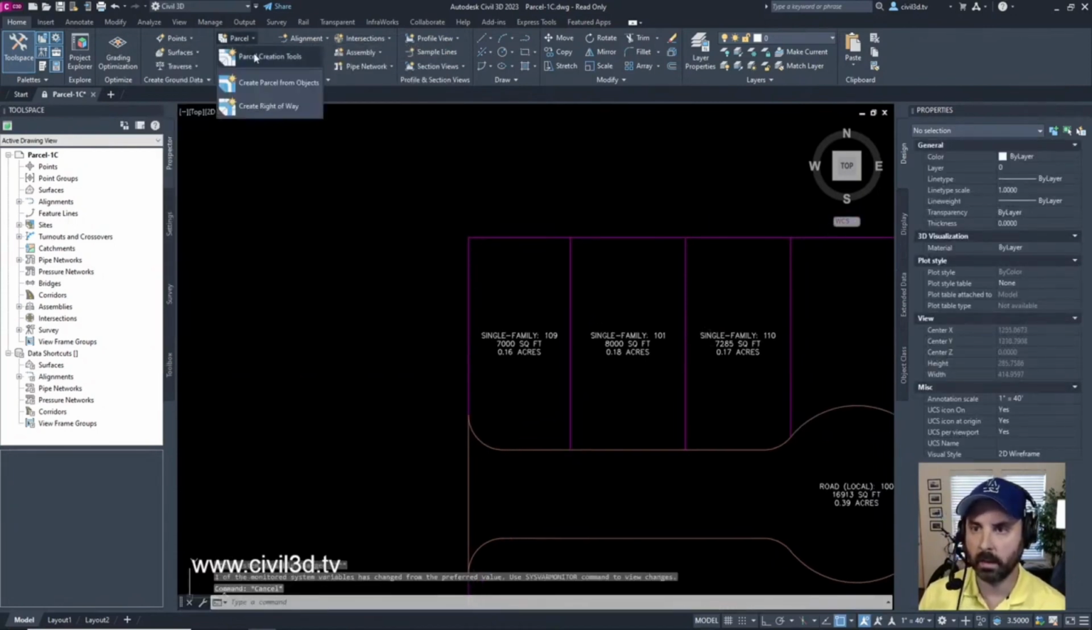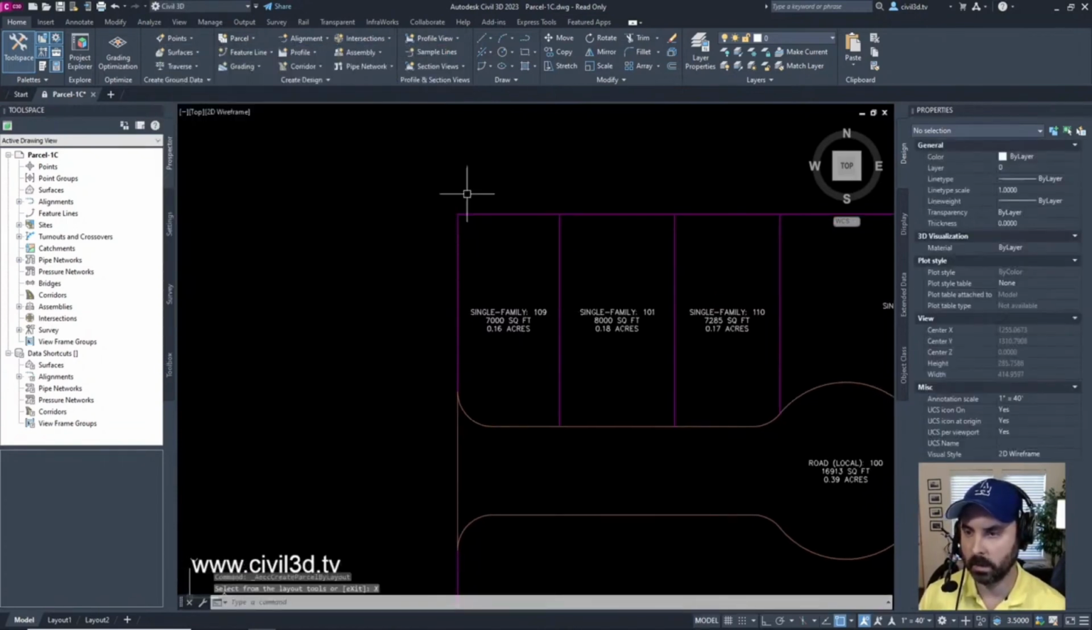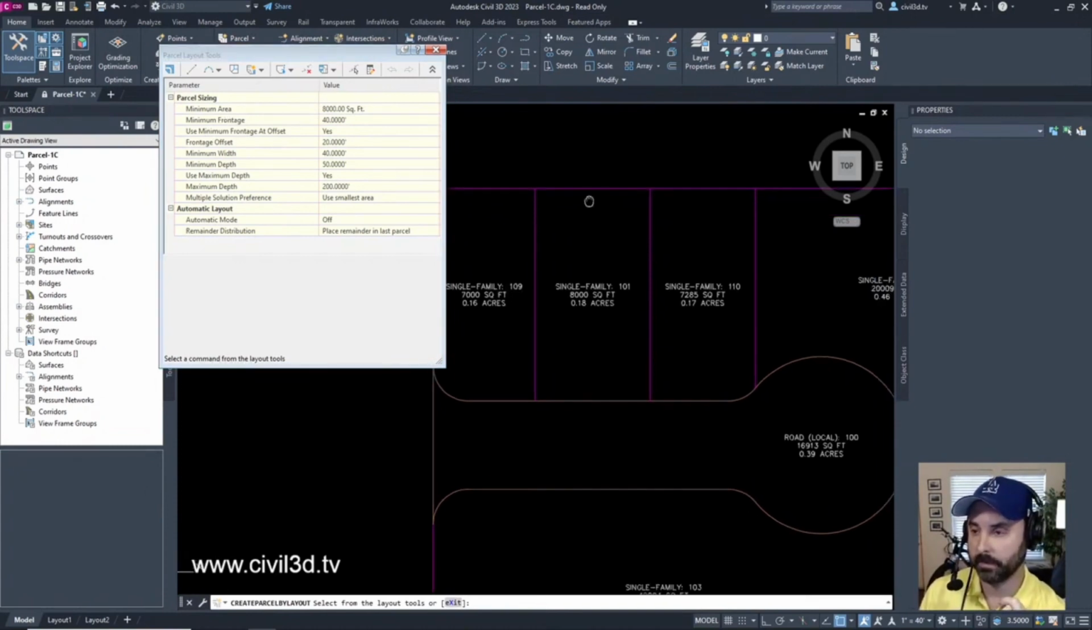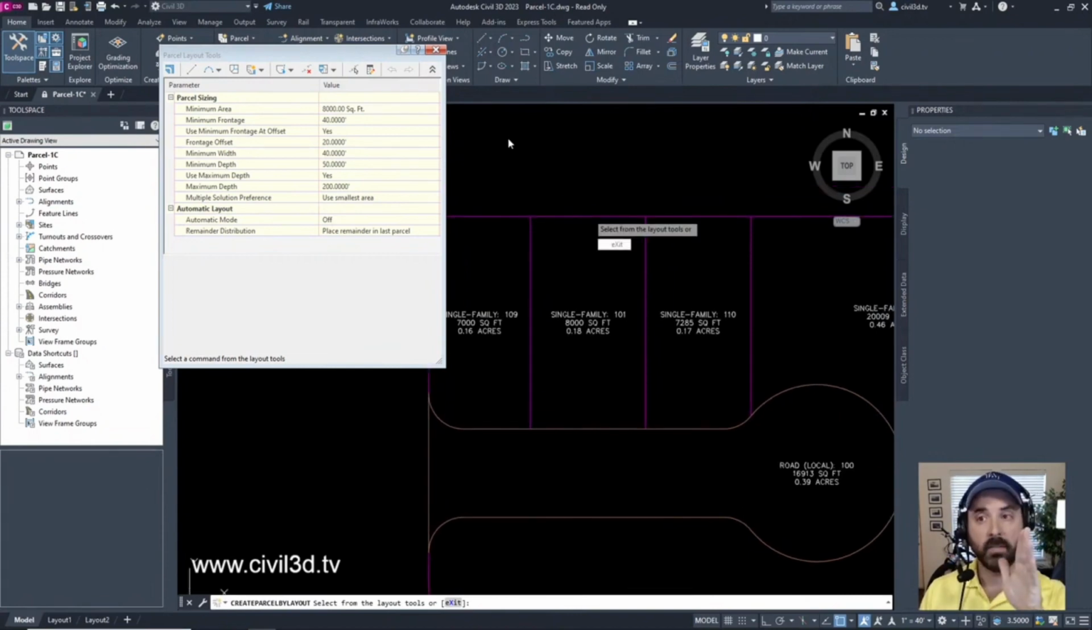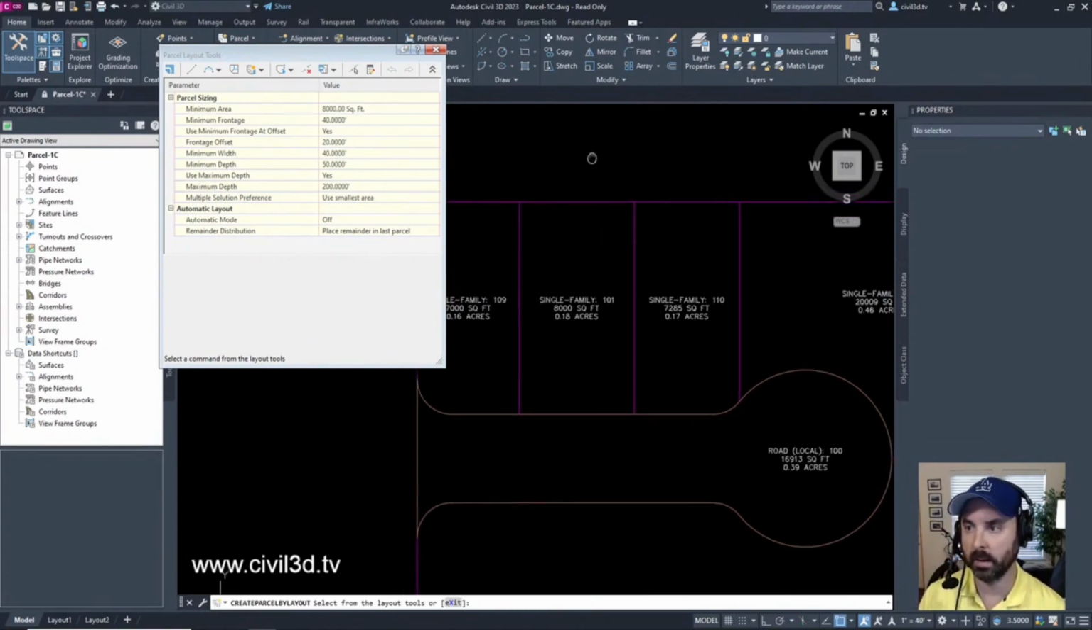So you see how that came about originally. Originally, we had set the minimum area to be 7,000 square feet. Then on the fly, I was able to put in a minimum area of 8,000 square feet for the next parcel. So that's kind of nice, being able to do that on the fly. And that's essentially it for this part.